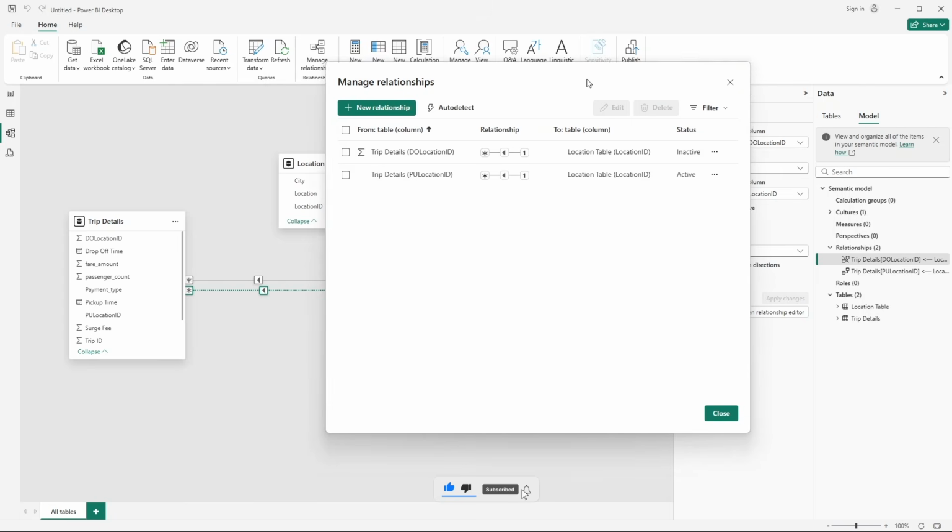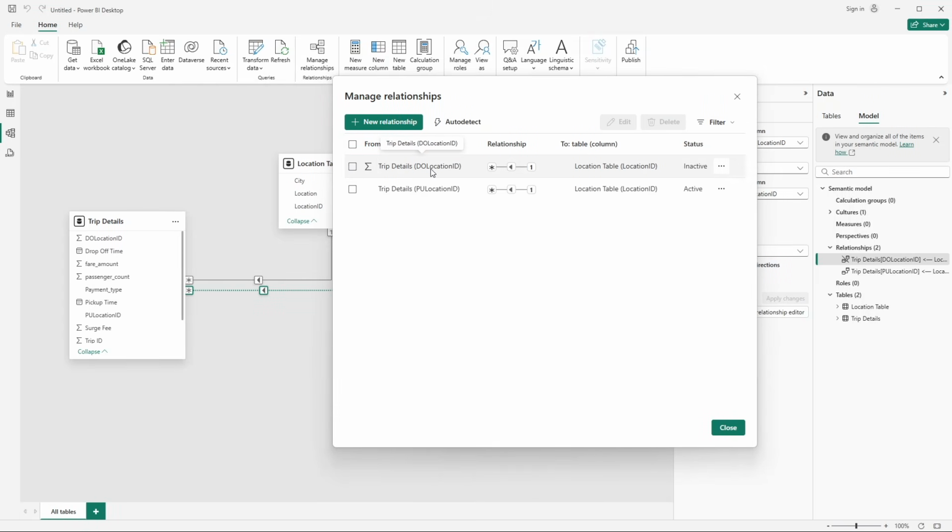One important thing to note over here is, you can see this was the first relation which we created. I have selected the check mark, that is on pickup location ID to location ID, and right now it is active, right? You can see this is active right now. And this second relationship we just created, on drop off location to location, on the locations table, is inactive, right? You cannot create both as active relationships in a single data model between the same two tables, right?